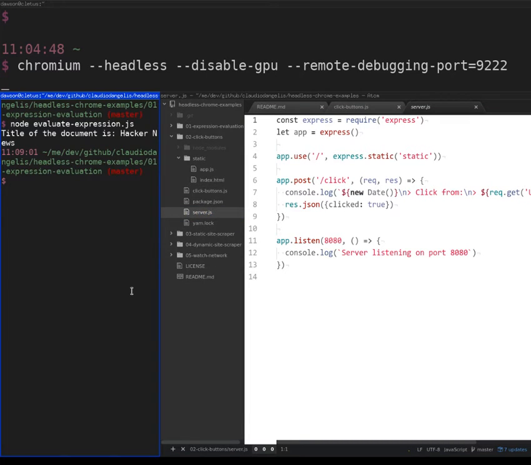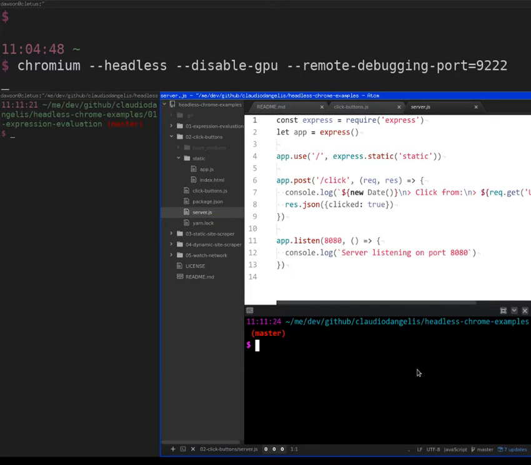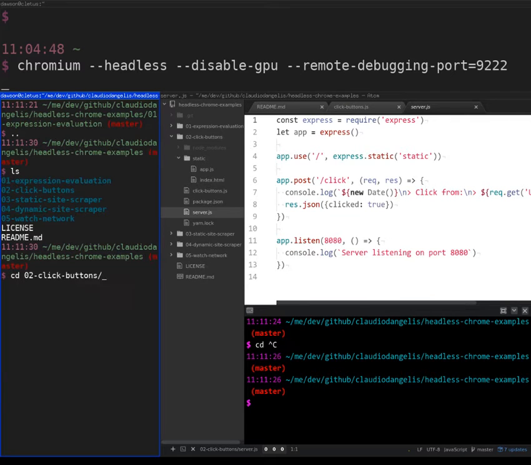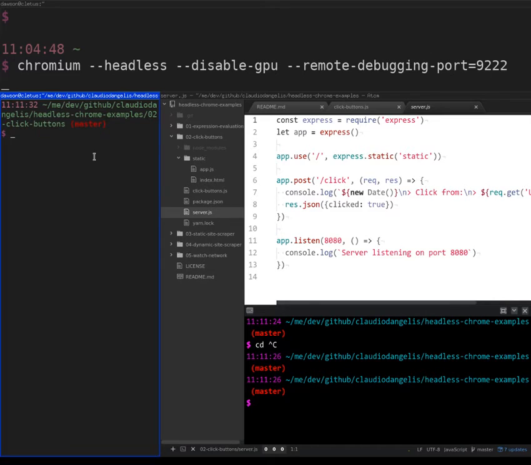So to run this example, we need to run the web server first. So I will run the server here.